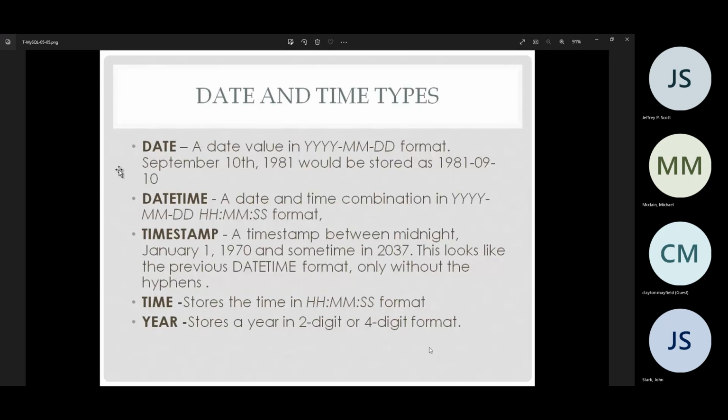But you can use regular dates. You can use datetimes. You can use times. You can use year. And you notice that with year, it's actually recommended that you use the 4-digit format, because occasionally there's still something hanging around from 19 as opposed to 20, for the first 2 digits.